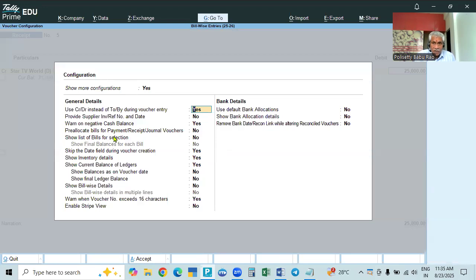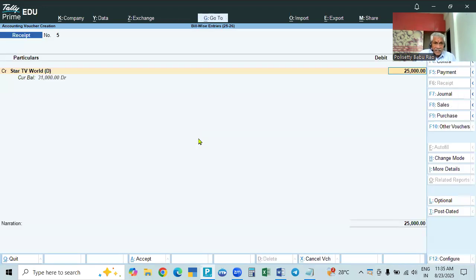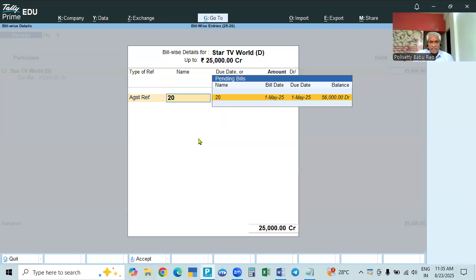See this: show list of bills, the list of all the pending bills. Show the list of pending bills for selecting against which bill you are paying. So for selecting, we have to enable this option. Show list of bills, make it yes. Now if you see against reference, whatever the number of bills, all the bills will be shown.